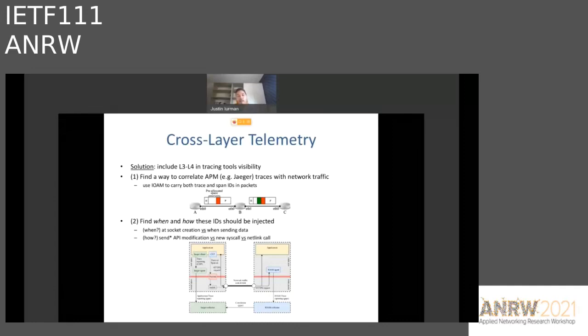And on the other side, we just enhance the IOAM header to carry both the trace ID and the span ID. So remember what I told you about the common point of those tools. They all have the same notion of trace and span. So a trace ID and a span ID together represent a unique ID of a span. So that's why we just carry the two. So the first important question is answered. Let's face the second one. When and how should we inject these IDs?